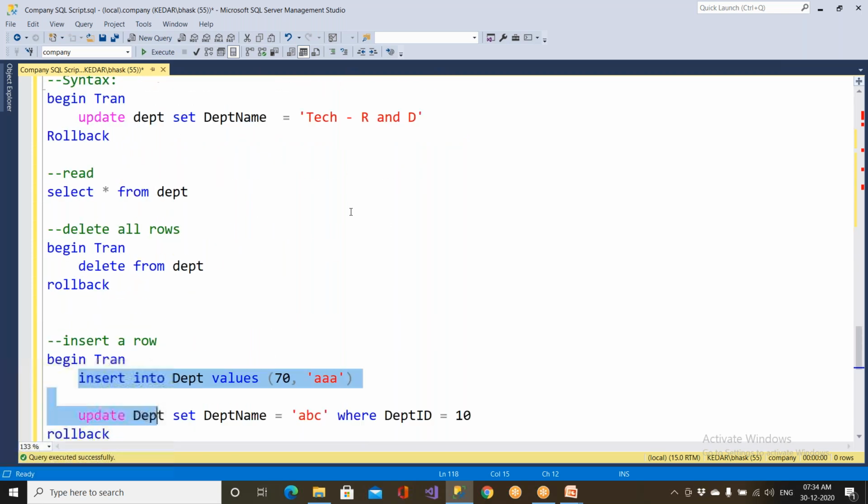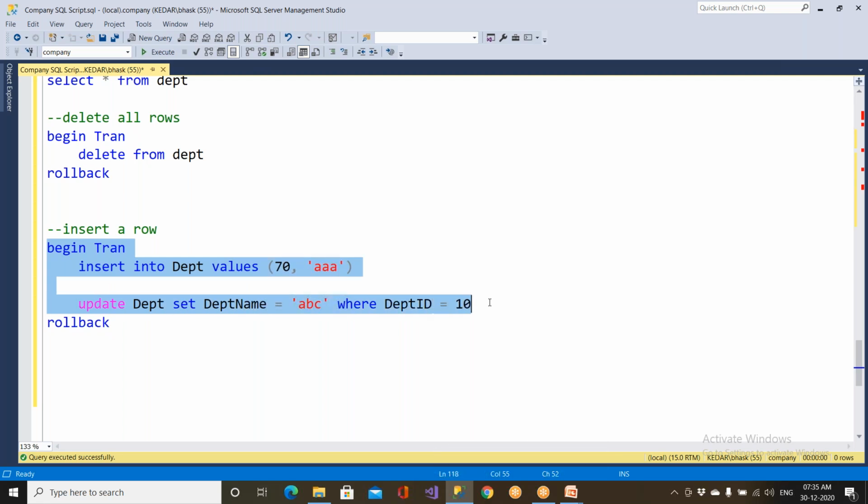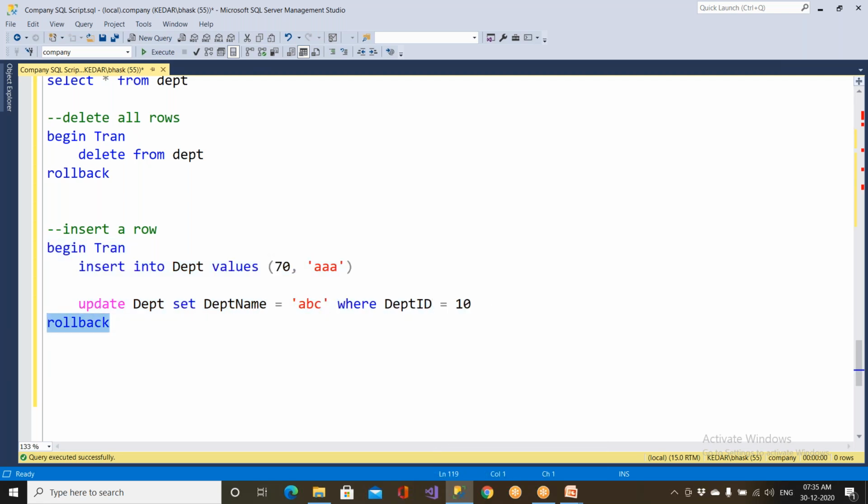Then I say roll back. Roll back means whatever work I have done under a transaction, the complete thing will get rolled back because you said begin tran. Clear? That is very, very important to understand. Once the tran is on, either you must commit or you roll it back. If you simply begin tran and insert, update data, and at the last you say roll back, all the actions will get rolled back.